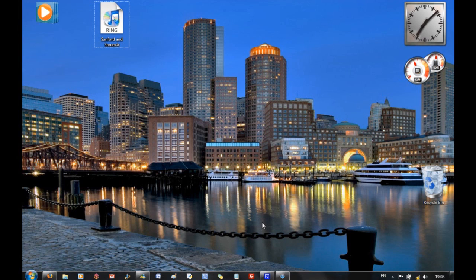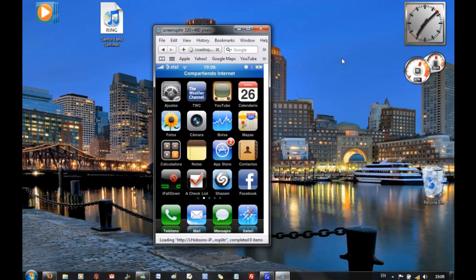Okay, now that we've created our ringtone, we're going to transfer it over to our iPhone. And this is where FileZilla will come in. So let me tell you what to do. I'm going to bring up my iPhone preview deal right here.